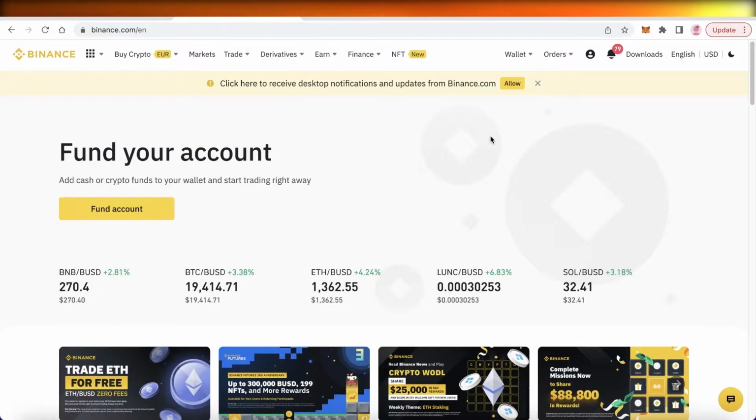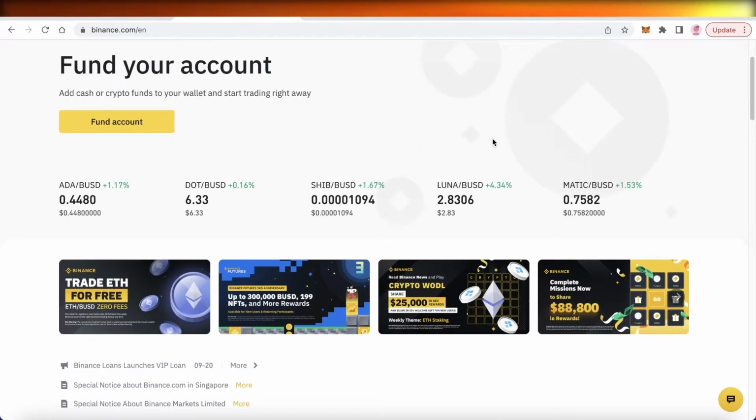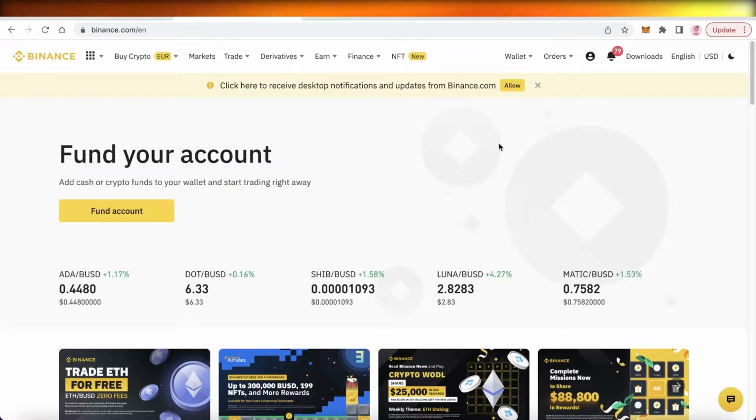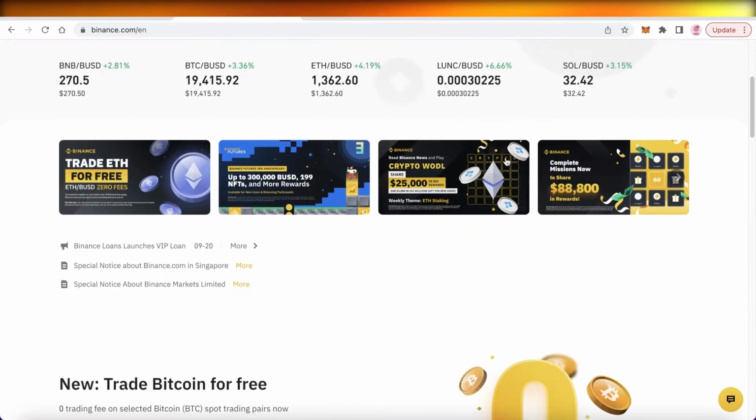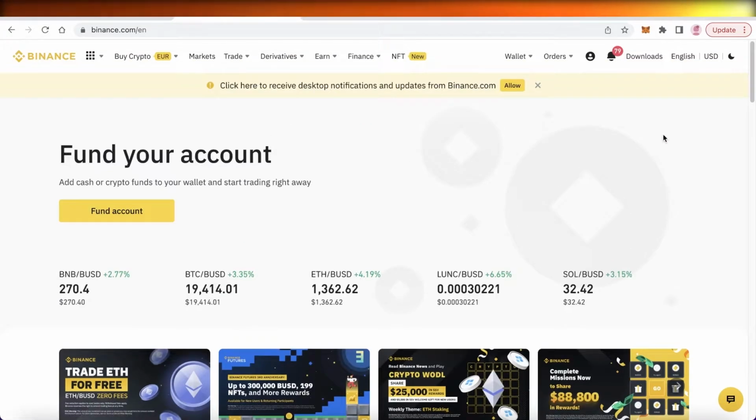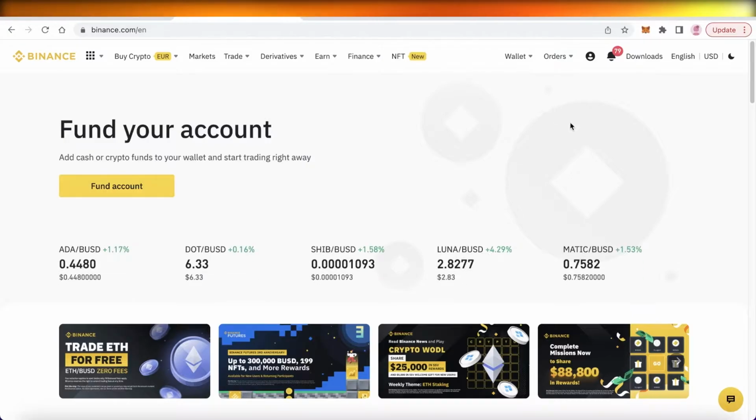Today we will be taking a look at how you can begin staking on the Binance platform. So let's get into it. Now, Binance is a simple to use exchange. It is one of the most popular exchanges out there, and it also allows you to stake your crypto.